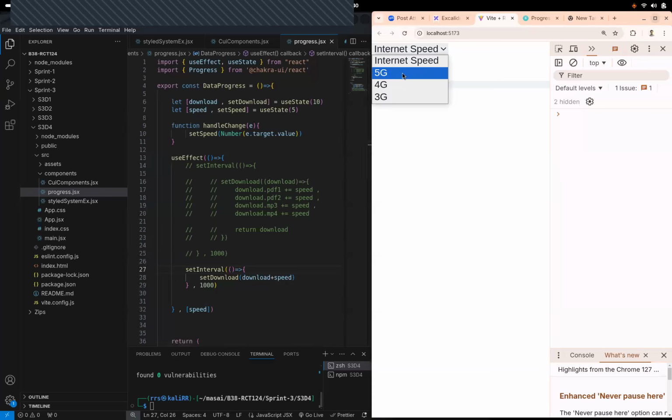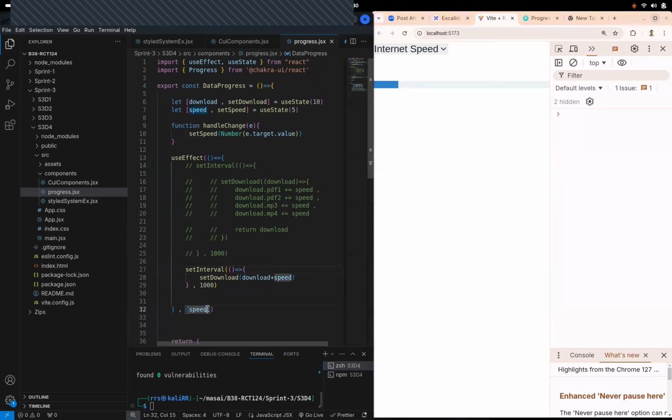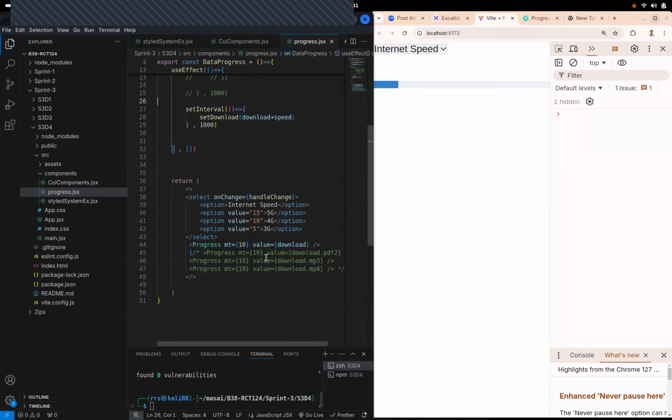Is it not supporting the speed? Is that the case? I'm not sure. Use clear interval, but yeah, clear interval won't exactly make sense, no? Clear dependence from speed. Download plus speed. Okay, I'm not exactly sure what's going on. इसको थोड़ा debug कर लेना, right?